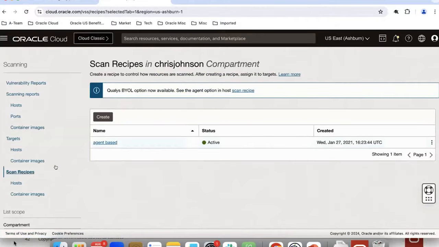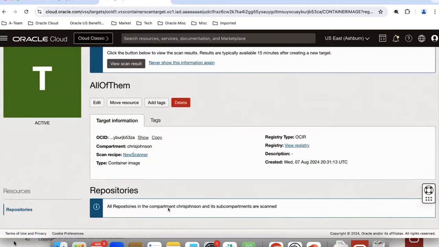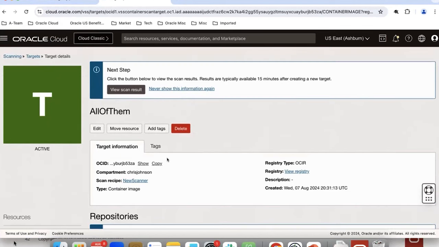Similarly, once you define the scanner, you go back and define a target. In this case, our target says that we have chosen all the repositories in this compartment and all the compartments under that compartment, the entire compartment hierarchy. That's a very simple step. So you define a scanner, then define a target, which is the scope of all the repositories you would like to bring under its purview, and then you associate the scanner with this particular target, and that's about it.